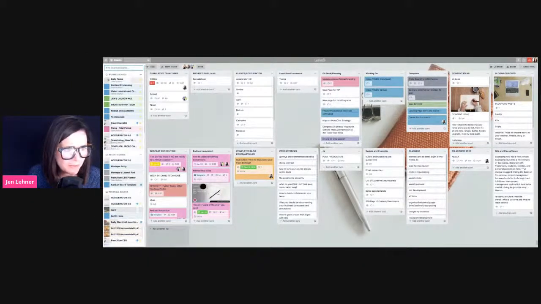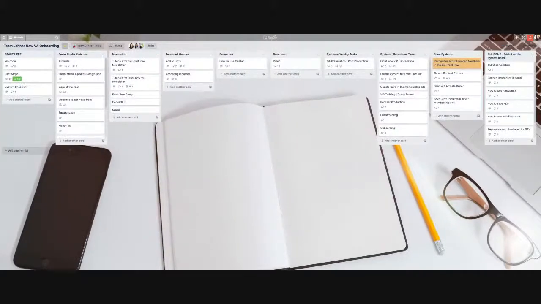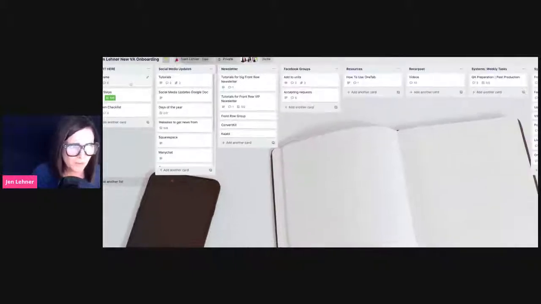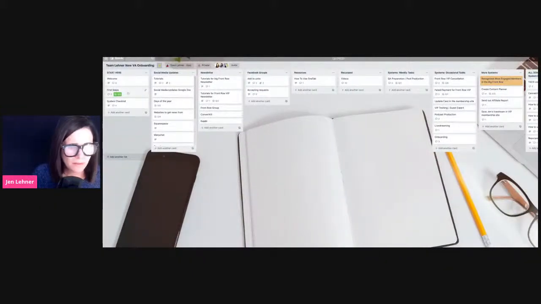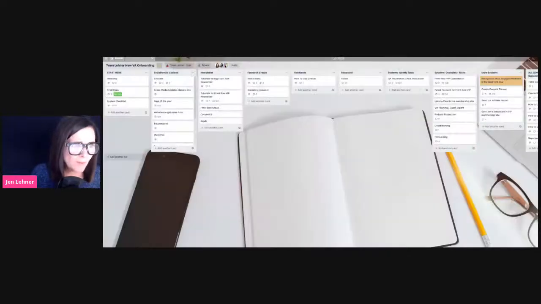I think it's this. Here it is. So when we have a new person start, you can give them a link to the Trello board and links to videos and welcome them.